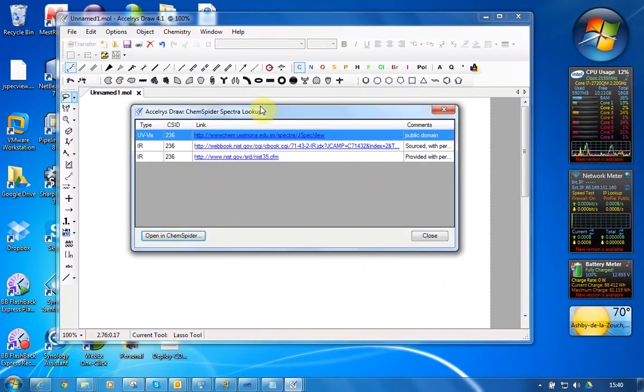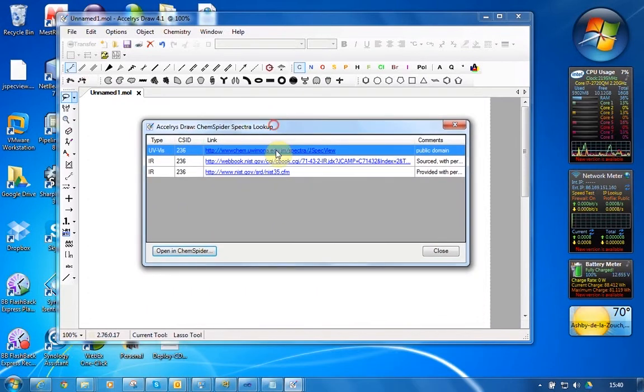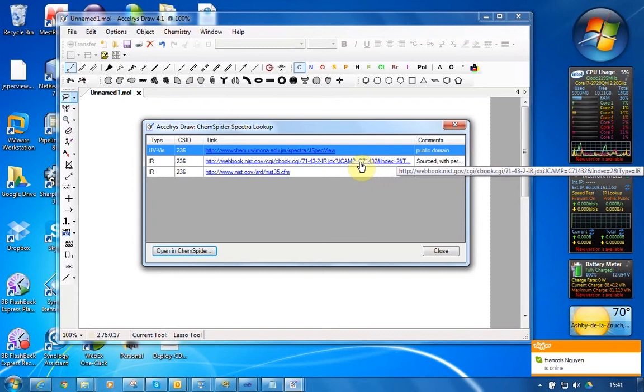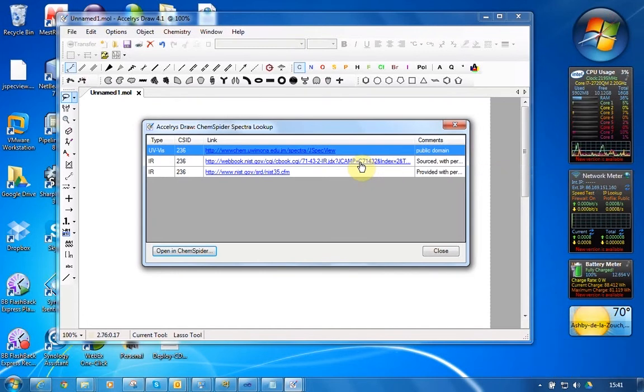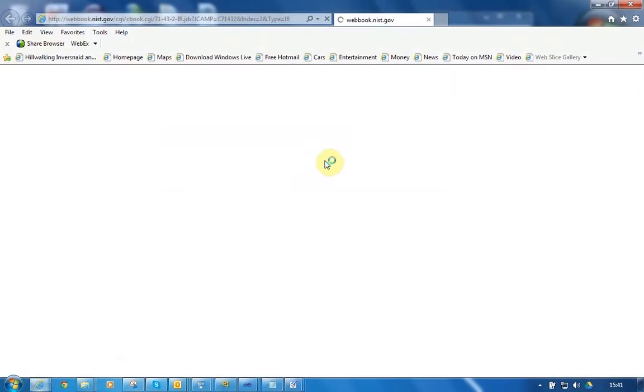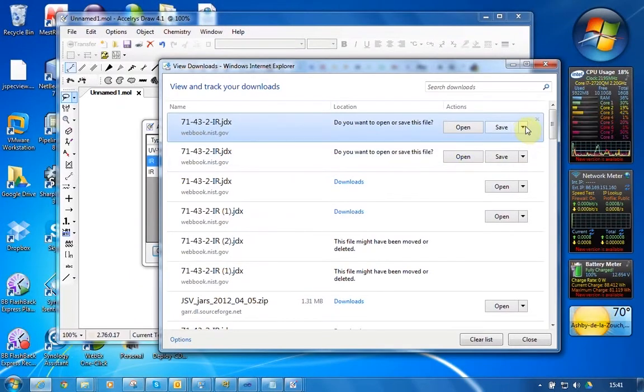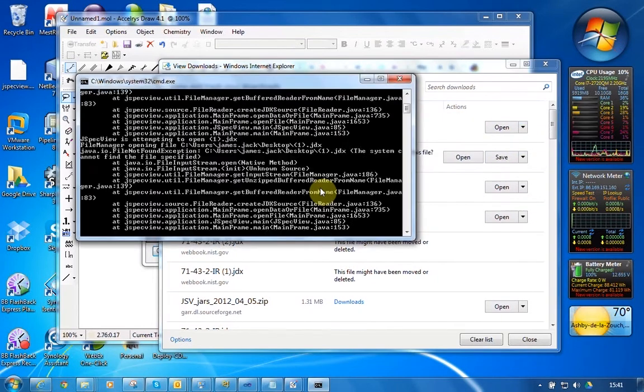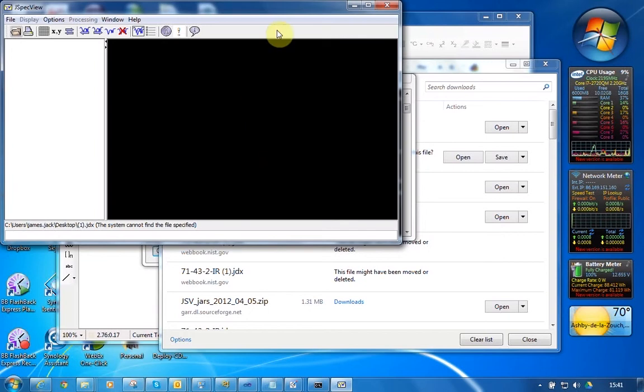it very quickly finds that there are 3 Spectra available for benzene, which is the structure I had on the canvas. Now, if you're lucky and the link there actually contains the JCamp JDX file, so you can download it, then you can click on the link. I happen to know that this one does work. I can click on that link. It will save the file. I'm going to save and open it, and it launches a JDX viewer.